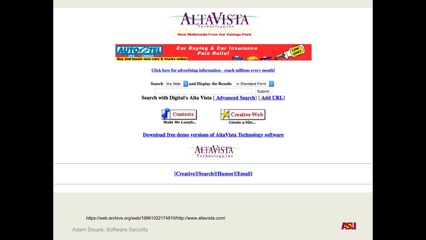This is Alta Vista. This used to be the cream of the crop in terms of search engines before Google came out. So this is the Alta Vista homepage. You can actually see it's super similar, besides that super annoying ad right at the top. It's now immortalized. And this was in 96.